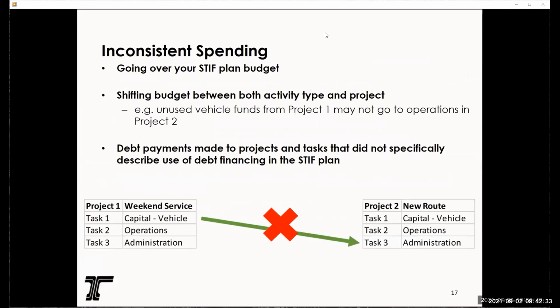First, going over your STIF plan budget total would be inconsistent. However, at the individual task and project level, you can go over budget, provided that the reason for going over budget meets the consistent spending procedures in the last section.